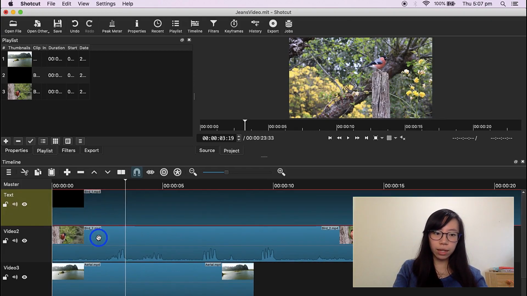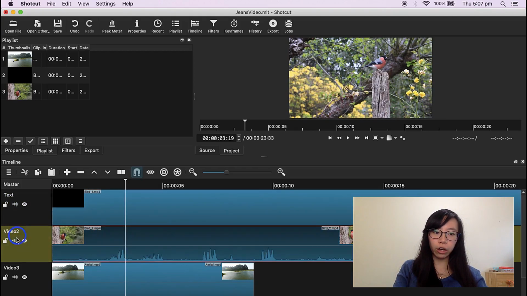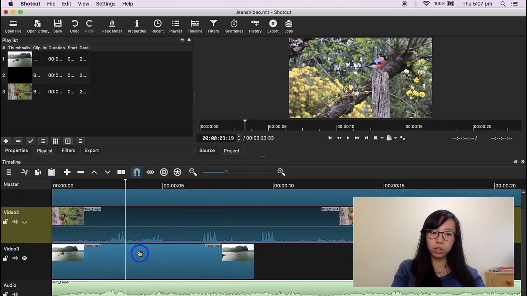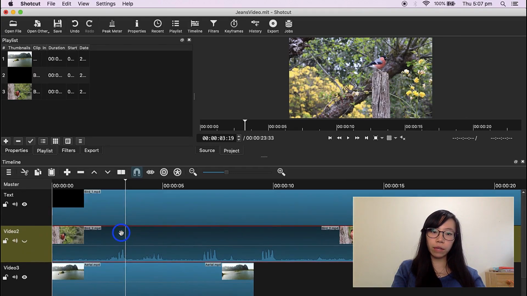Yeah, stuff like that. There's also the eye icon, which, like the audio, instead of muting audio, it'll allow you to hide your video clips of that track. So not just a single clip, but everything on this video 2 track will be hidden if this is toggled on. So this would be useful if, say, for example, this clip on top.